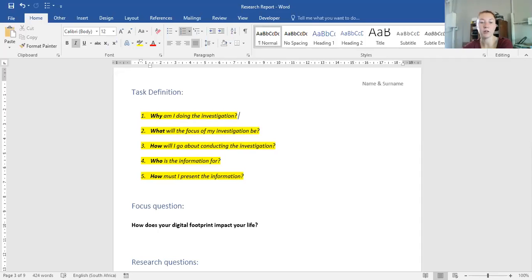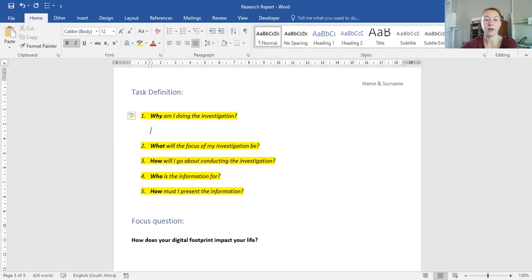So I'm going to do it this way. Why am I doing the investigation? And then I'm going to go into the next line. I just want to activate my hide and show here because that's important. And I'm going to start by answering the questionnaire. So why am I doing the investigation? There has to be a problem. So what is the problem here? The problem is that many people don't understand that there is a digital footprint left behind with everything that you do on the internet. So that is why we are doing the investigation. We want to create awareness.